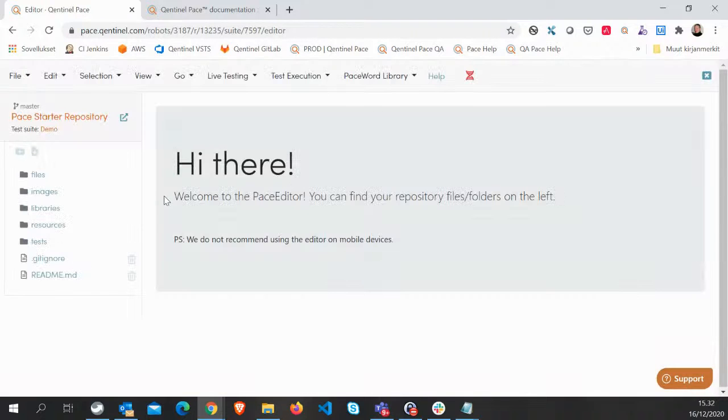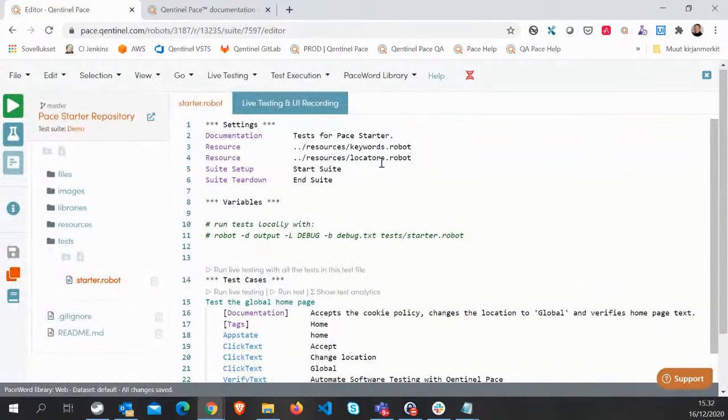I click the Pace editor button, and then I can see the whole content of that repository that we just linked into our report. I can open a test case file from here. And by the way, you can utilize any editor that you are used to working with. So you don't need to use this cloud-based editor. If you already have a setup on your local machine, you can utilize that. But this is an added value, meaning that you can create test cases without installing anything.